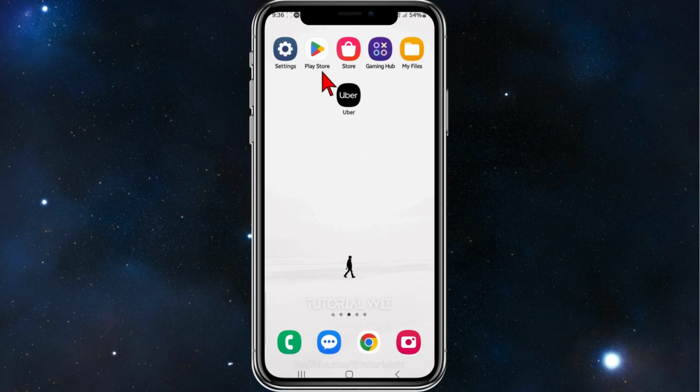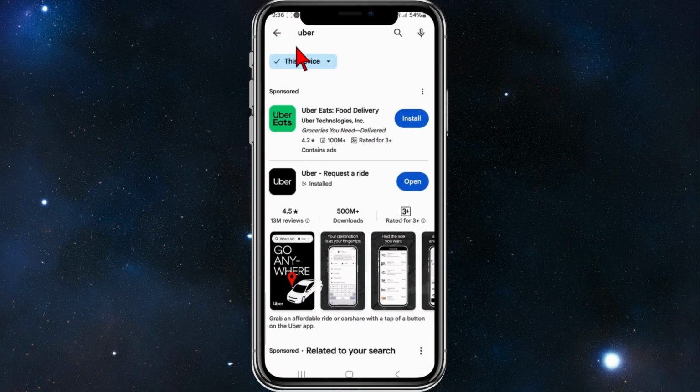Alright, the first thing you need to do is head over to your Play Store, search for Uber, and make sure Uber is updated to the latest version. Once that is done, click on Open and then see if that's fixed the problem.